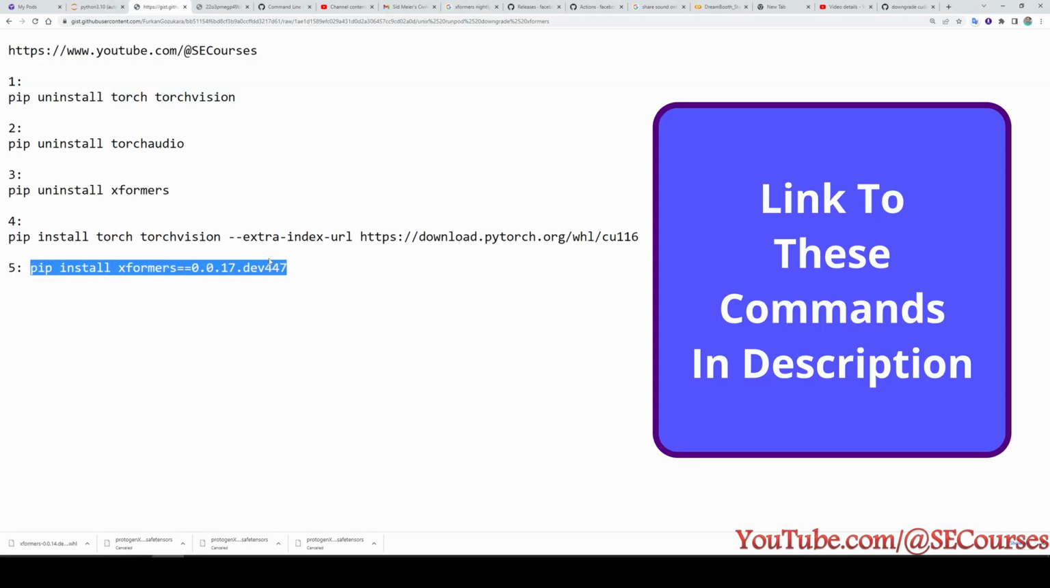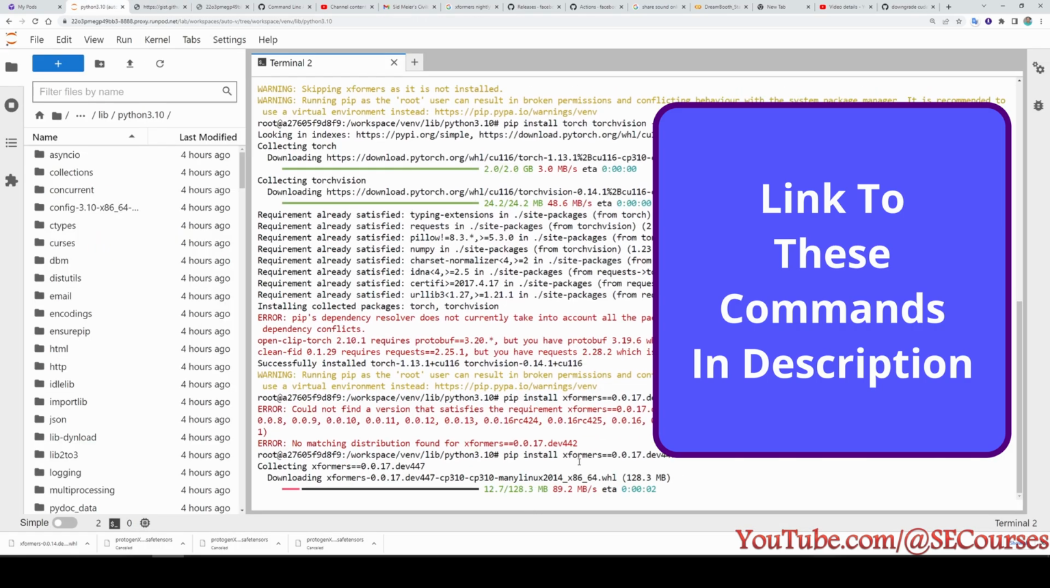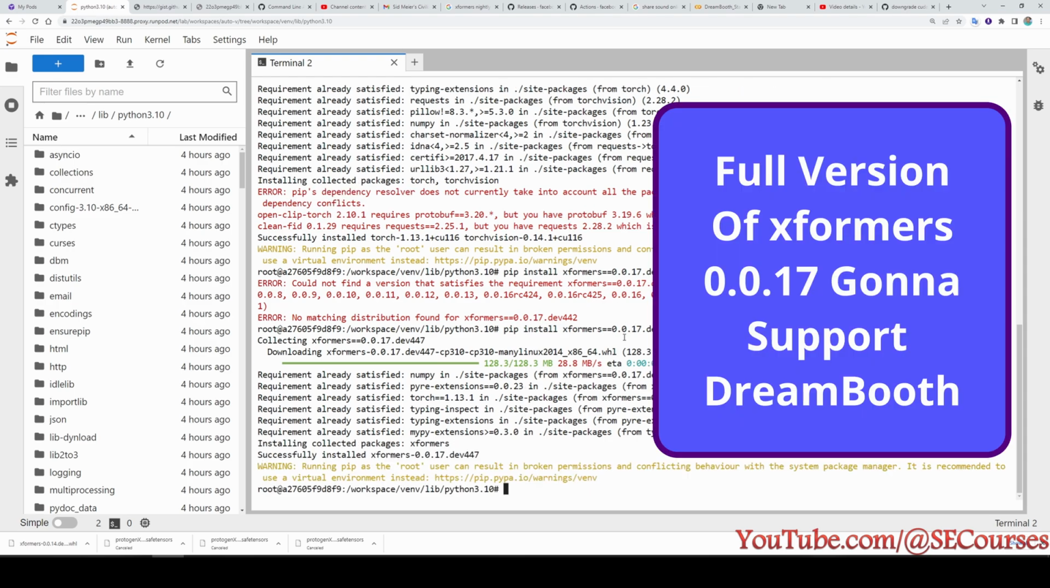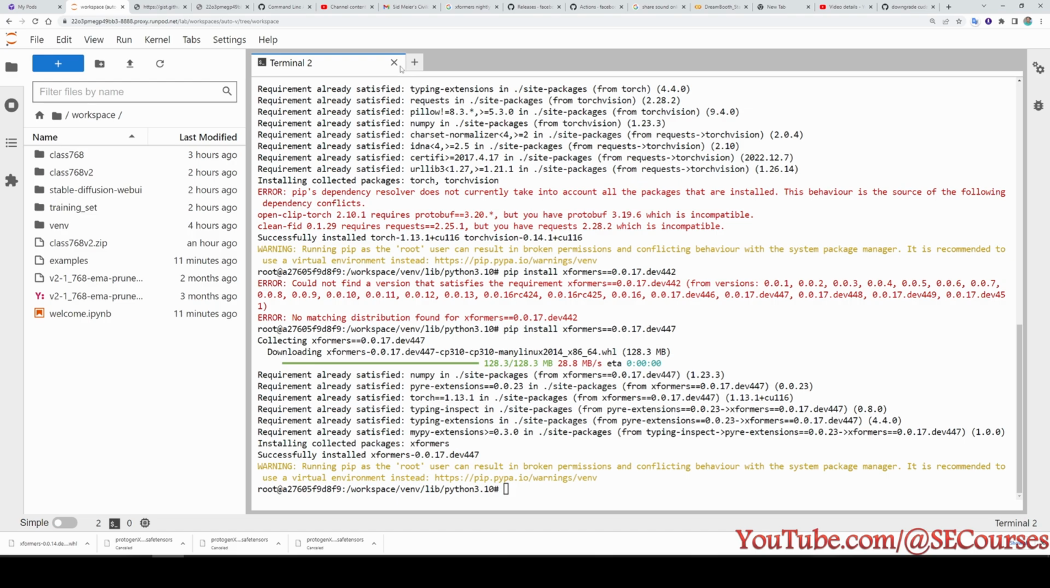As you can see, I have changed it because this is the one that is working. Copy paste and hit enter and it is going to install. So once the full version of 0.0.17 is released, it will work with DreamBooth. Currently this is a development version, as you can see, and it is installed. Now we are ready to run our web UI as usual, and it should support DreamBooth training with xformers.